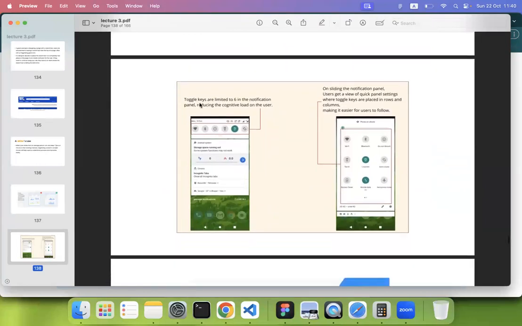In here also, the toggle keys are limited to 6 in the notification panel, reducing the cognitive load on the user. So if you take your Android device or an iOS device, they always give the most required options on top. And if you want more options, you can tap further down and it will show all the options. So on sliding the notification panel, users get a view in quick panel settings where toggle keys are placed in rows and columns, making it easier for users to follow.